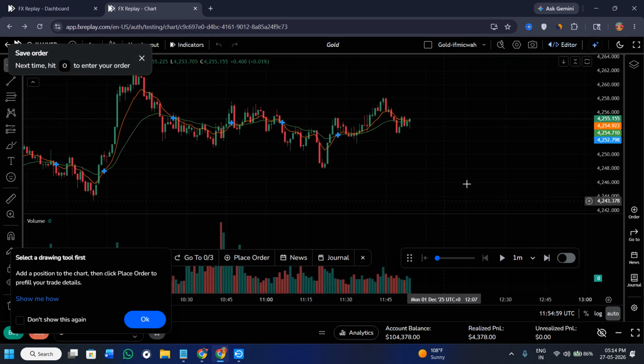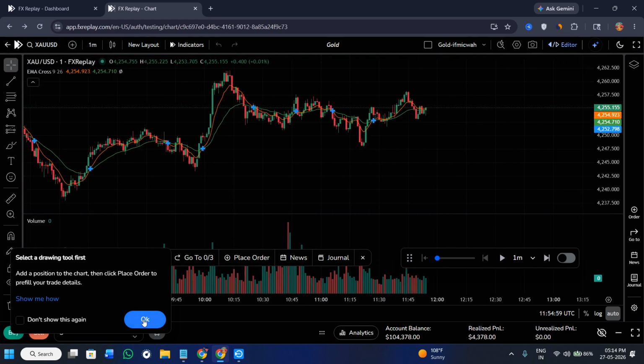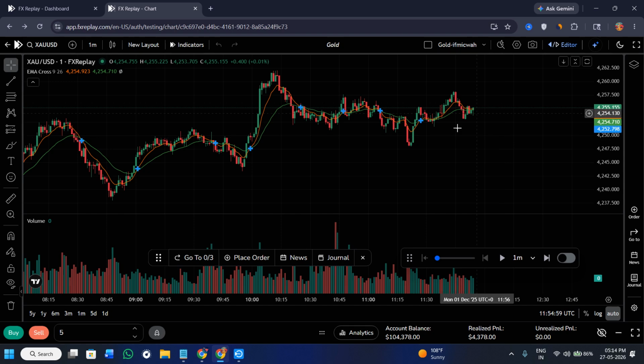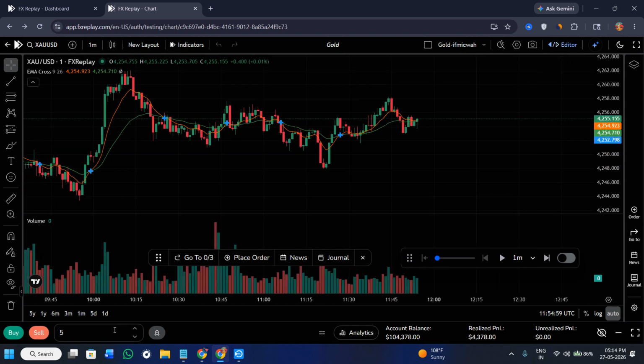And as soon as you select the option of save, you are going to see your placed order over here on the chart. So when the candles reach to that particular level, your order will be placed and it will be shown over here on the chart.